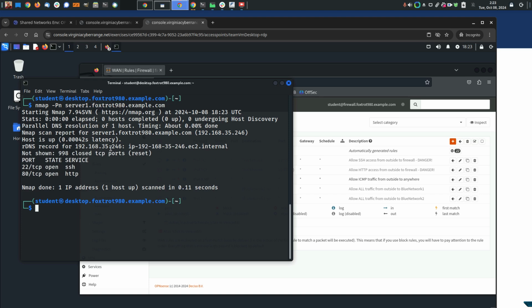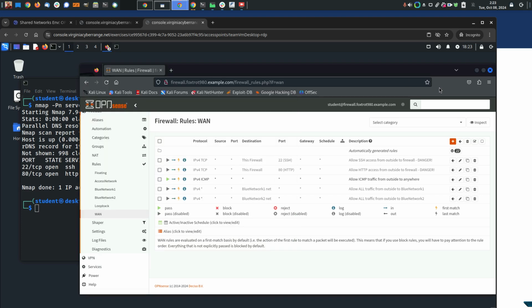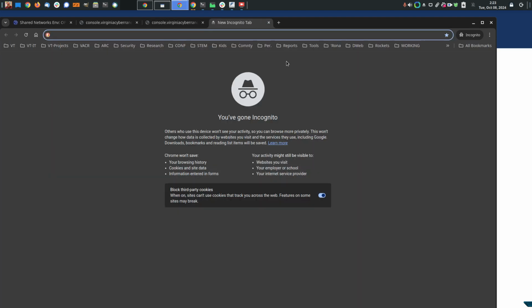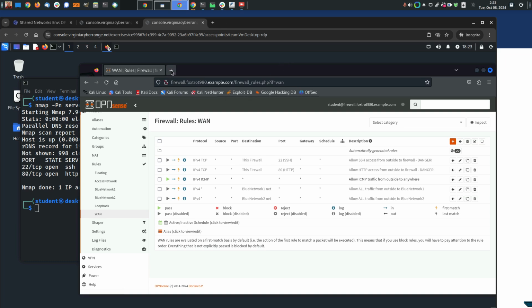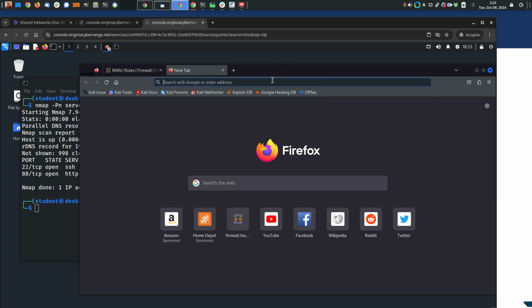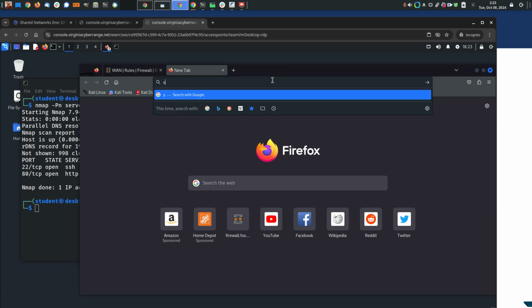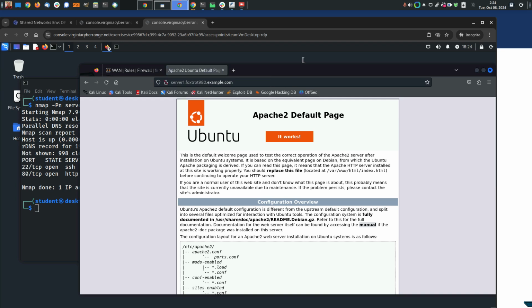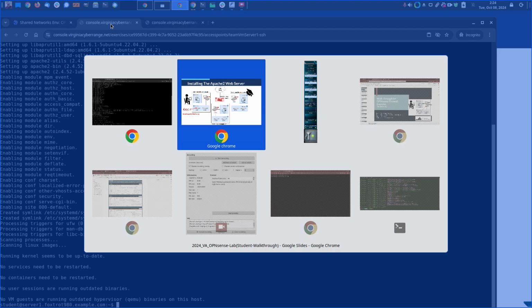Cool. So if I actually pulled up another web browser, another tab, oops, wrong tab. Browser inside a browser can be confusing sometimes. So server 1 dot foxtrot 980 dot. I'm sure I got a typo in here somewhere. Oh, made it. Okay, default page. There it is. So that's my web server down here running on server 1.